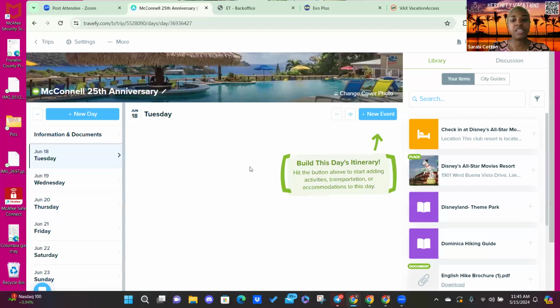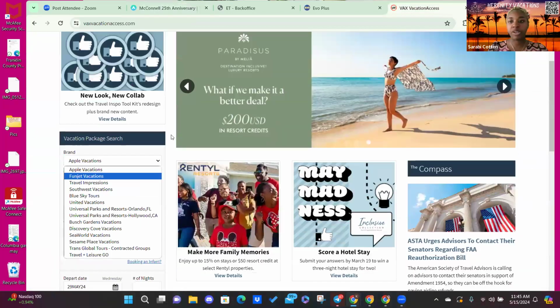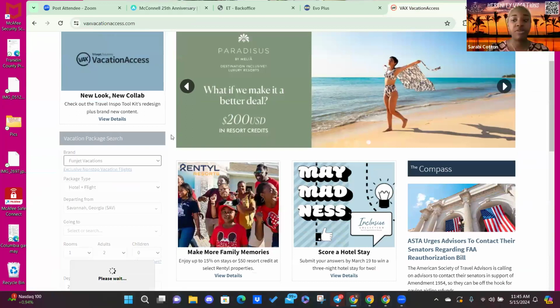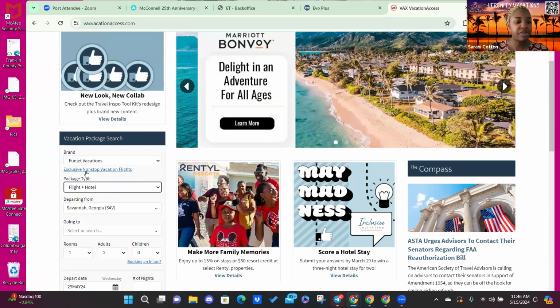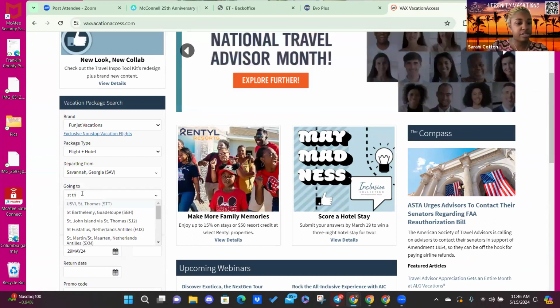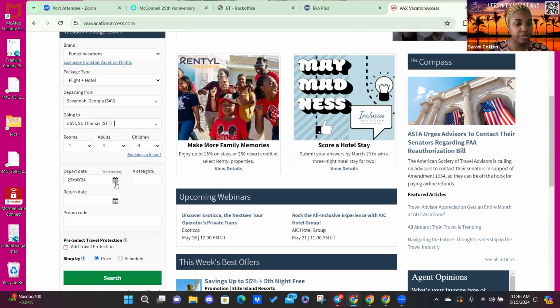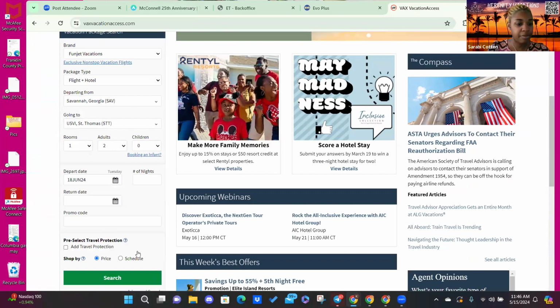All right, so now comes the building work. First I'm going to go into my first option. I'm going to look at VAX. I usually always start there as groundwork to center everything around what I find in here. So we're looking for flights and hotels, leaving from there, and going to St. Thomas for 2 adults. I'll put my dates in here that I'm looking for.